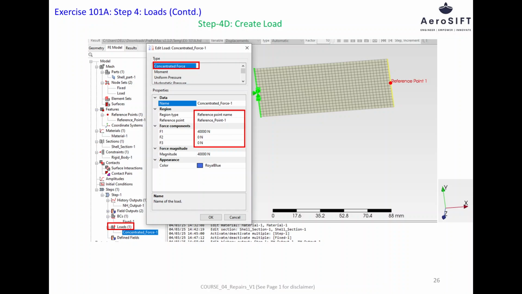In the Force Components section, the force is applied in the F1 direction, which corresponds to the global x-axis, with a value of 40,000 newtons. The other components, F2 and F3, the Y and Z directions, are left at 0. The total magnitude is automatically computed as 40,000 newtons. On the model view, we can see the blue arrow originating from the reference point, confirming the correct orientation and application of the load. Clicking OK completes the load definition. This step defines the driving force that causes deformation and stress in the structure, and allows us to observe the mechanical response under this loading condition.